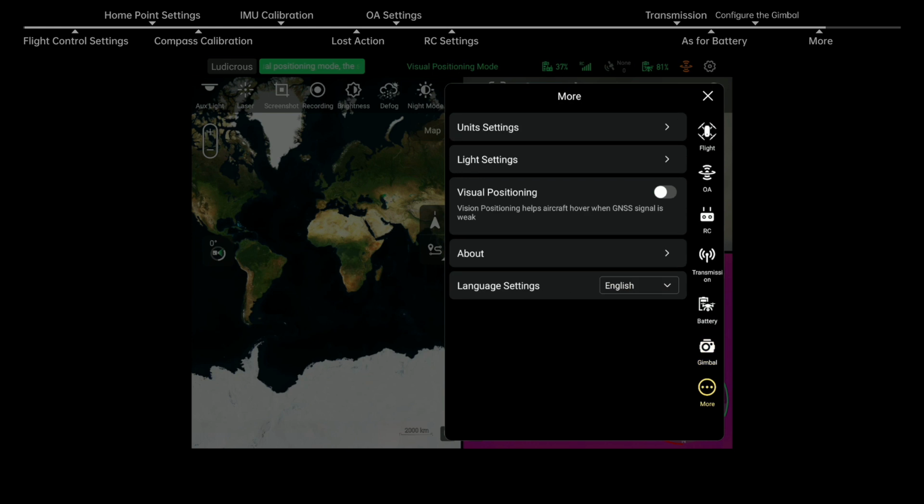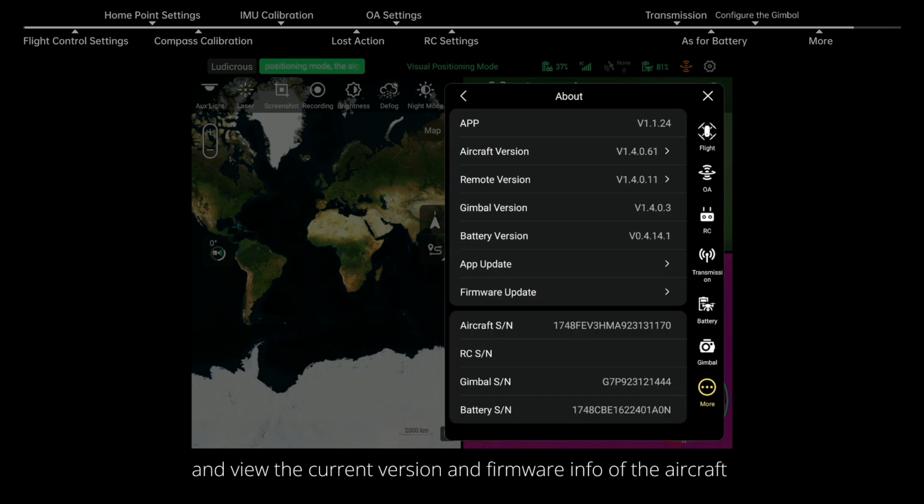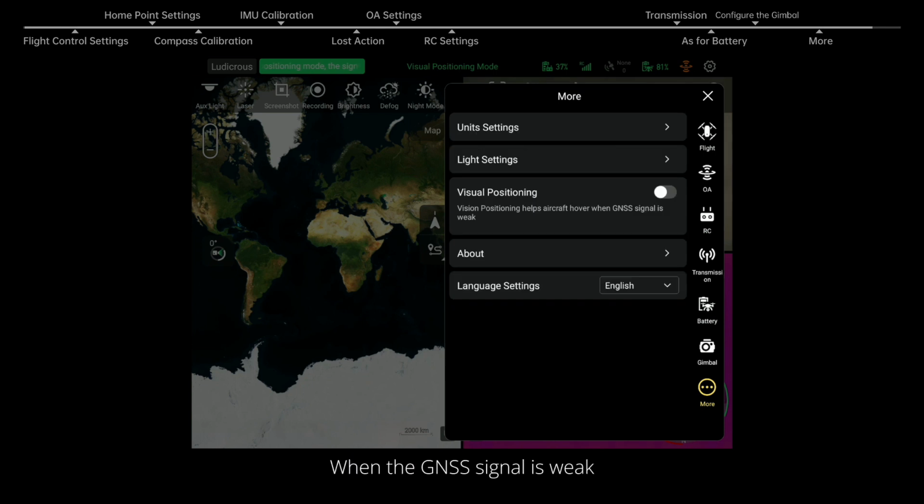Click More. You can set units, lights, language, and view the current version and firmware info of the aircraft and the remote controller. When the GNSS signal is weak, visual positioning may also be enabled and configured here.